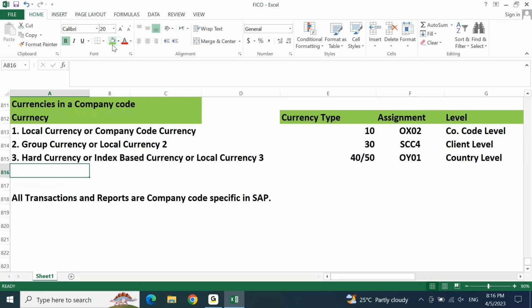Clear? Your local currency is assigned at company code level in the transaction code OX02. Your group currency is assigned at client level in the transaction SCC4. Your hard currency or index based currency, you can use either this or that. You can use hard currency or index based currency, but we don't use both together. This is maintained at country level in OY01 screen. Any questions on these three assignment levels?